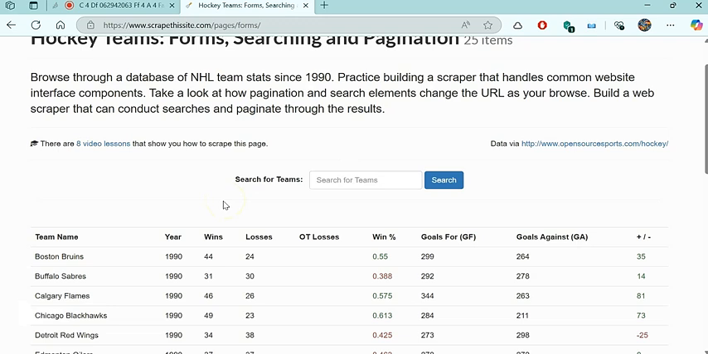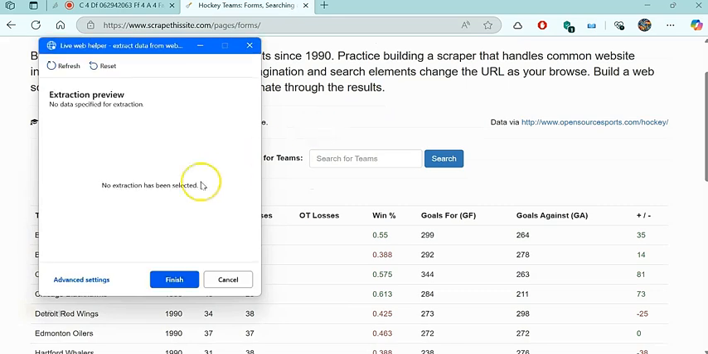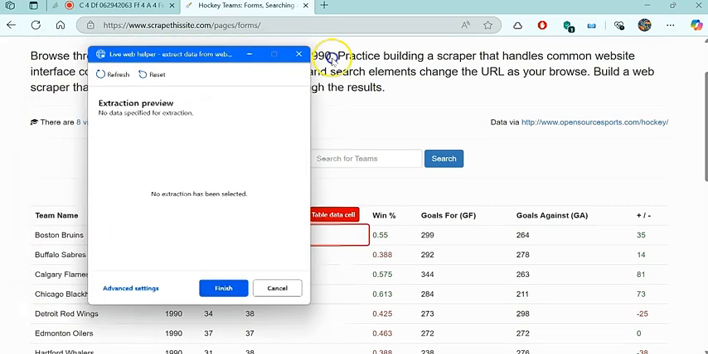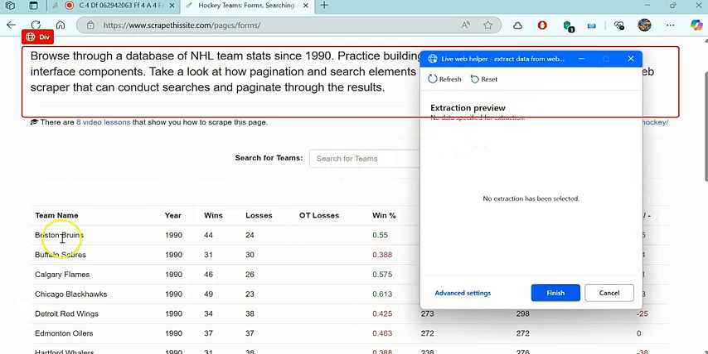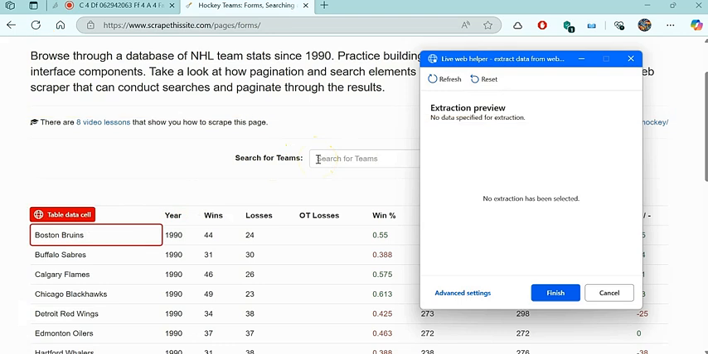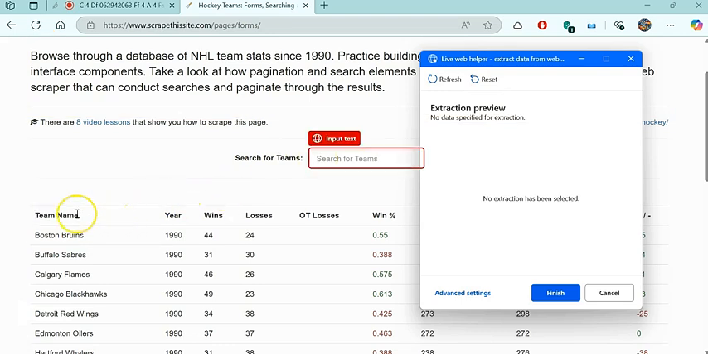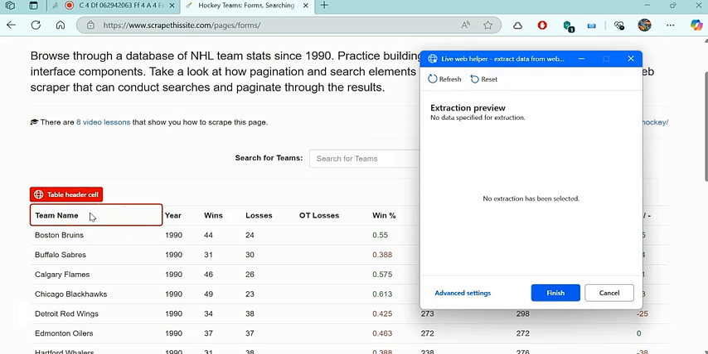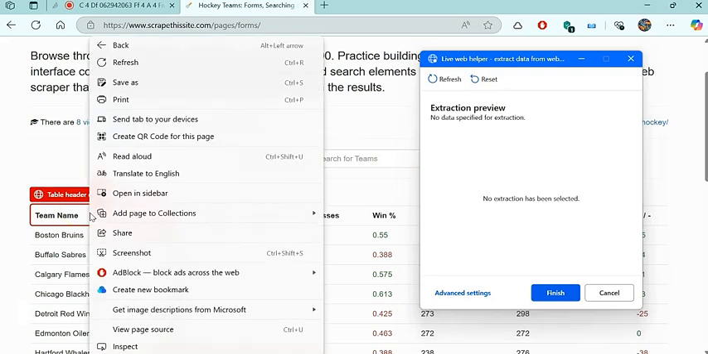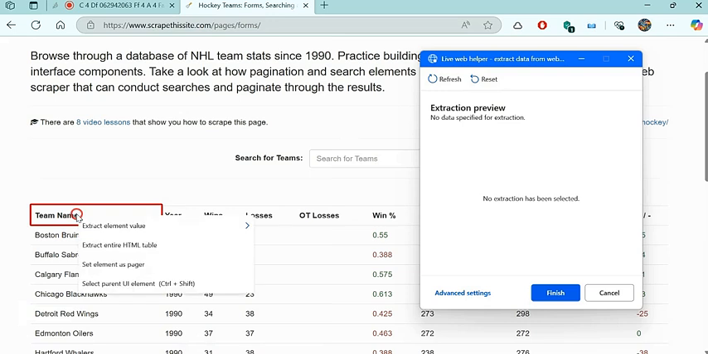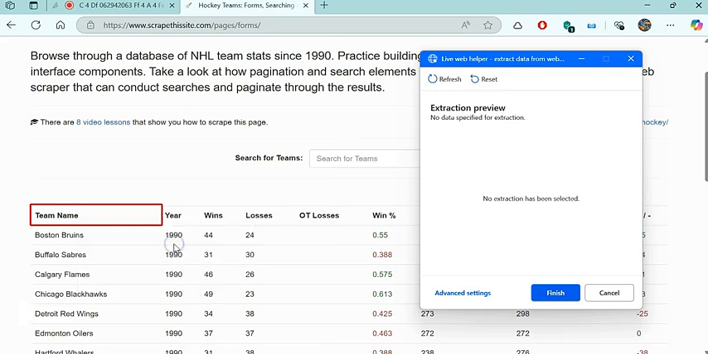I'll wait for a live web helper window to show up. There is the live web helper window that I have been waiting for. I hover the mouse over different elements just to verify. Yeah, and the one that I need is the entire table. So I right click the first table header cell and click on Extract entire HTML table.